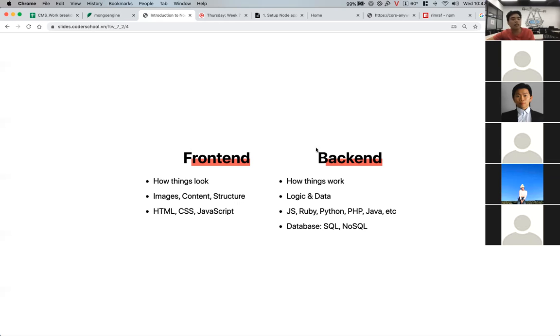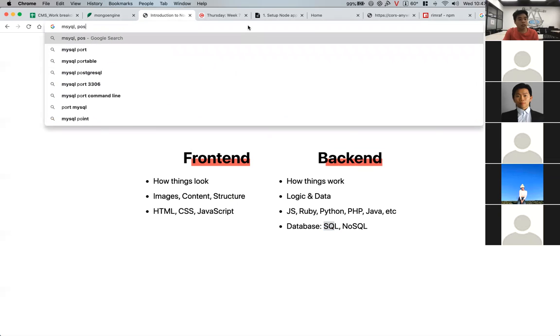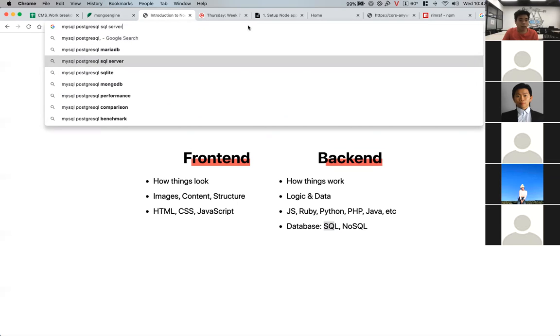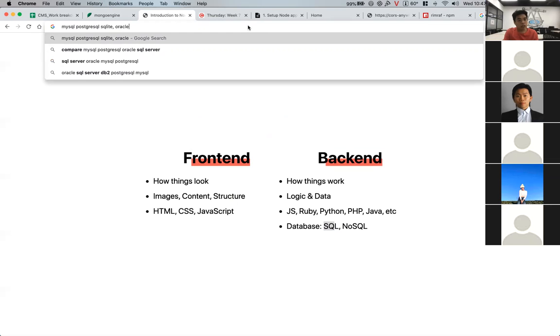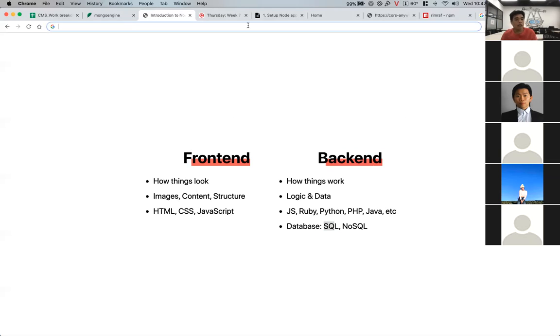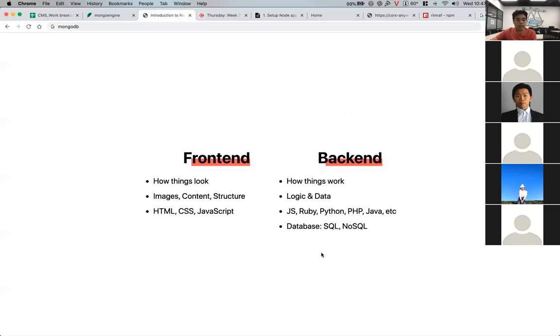And you also have to decide which database you will use. For example, you could use SQL, which is MySQL, Postgres, SQLite if you want, or sometimes Oracle. Or you can use NoSQL, where the most famous database right now is MongoDB, which we will learn later in the course. There's a big difference between NoSQL and SQL, though we will talk about it later.